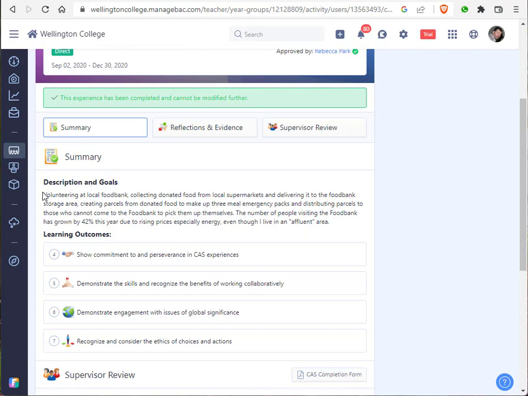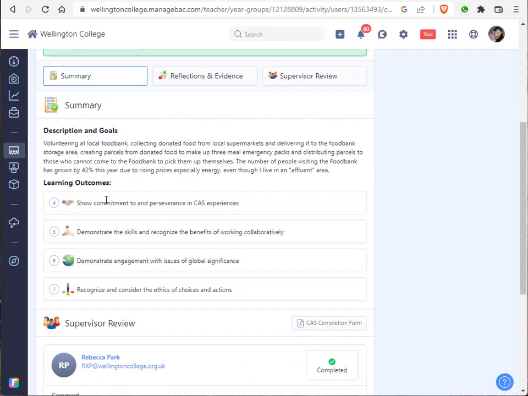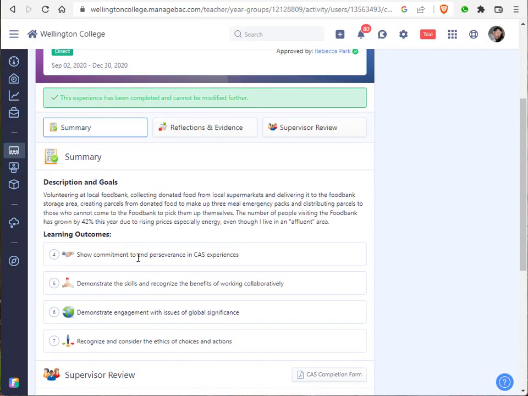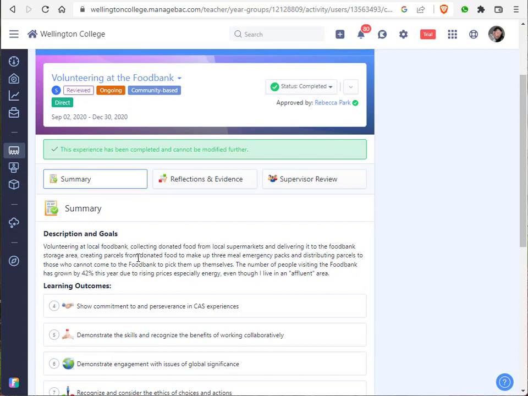She writes what it is, a description, what you're trying to do, and she chooses some learning outcomes, saying what sort of CAS this is. She needs to show commitment and perseverance, for example, and it's recognizing, considering ethics. Not all CAS does that. So the student clicks those, and then you have to reflect on how these have gone over the months that you do it. And that is in reflections.